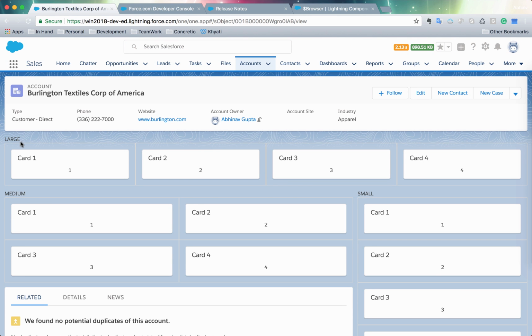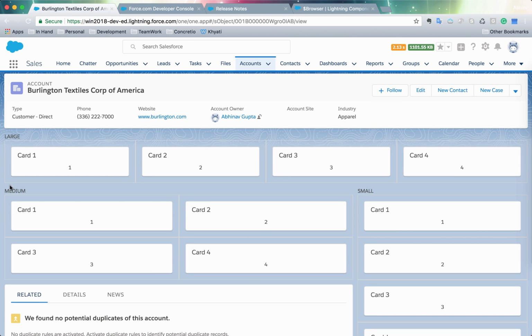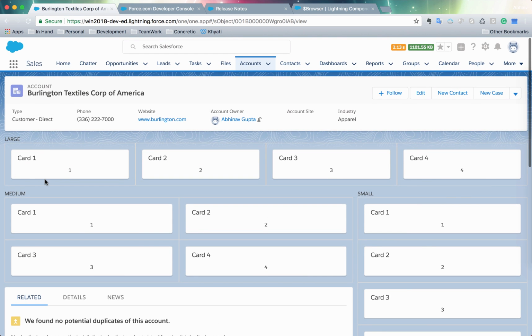Okay, so now we are with our component, which is looking a little different in every location. It says card 1, 2, 3, 4 here in a large format. It says in medium, I am card 1, 2, then 3, 4. And in a small format, it is stacking all of them vertically. So how is that happening, and what are these small, medium, and large?